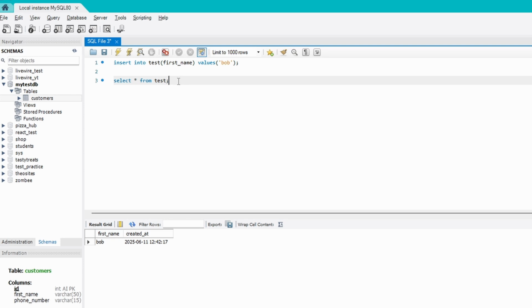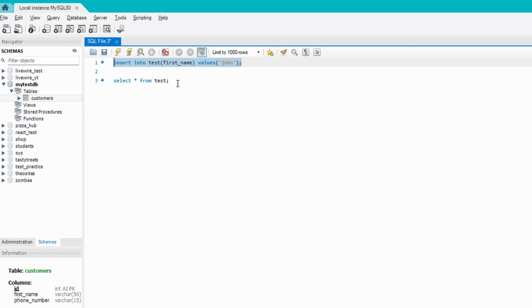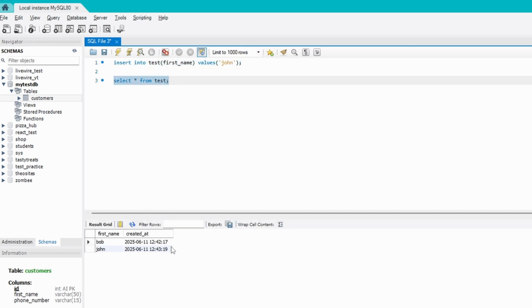And now let's do one more thing. We'll insert a new value into here. So we'll use John again. And I did wait a little bit of time so that the timestamp will be a little bit different. So let's run this, and now let's select everything again. And now you can see we have Bob, and his timestamp is at 12:42, and then John's timestamp is at 12:43. So you can see that it is in fact keeping track of the current time, and if we did this on a different day, then the date here would be different. So this is how we would create a timestamp in MySQL.